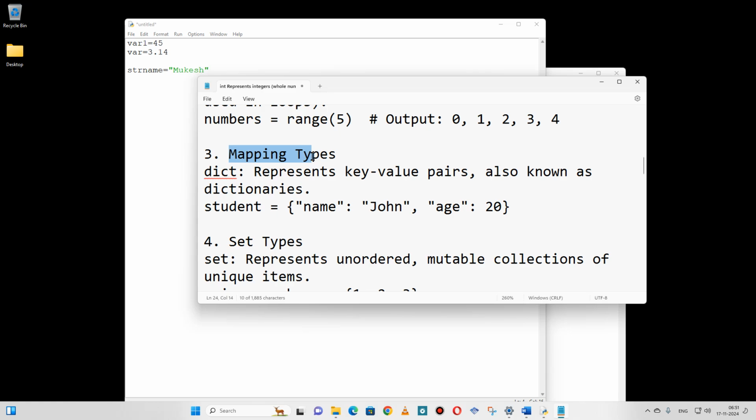In mapping types, I have included the first data type, dictionary, dict. It stores dictionary values, and we know what dictionaries are. Dictionaries have some values, so you can write like this. It is similar to a tuple, but it is also immutable. You write name, then make a pair with a colon sign. So the first value of the dictionary is name colon John, and the second value is age colon 20.